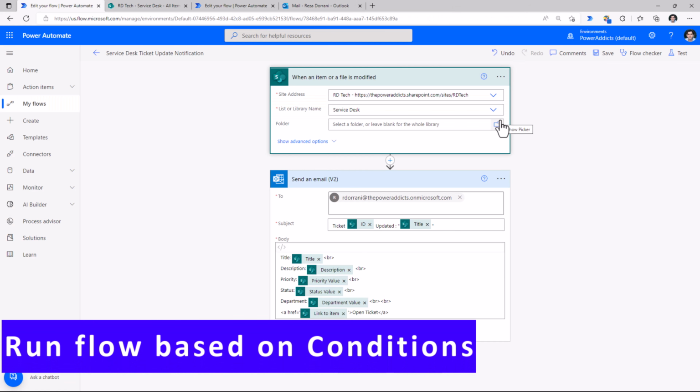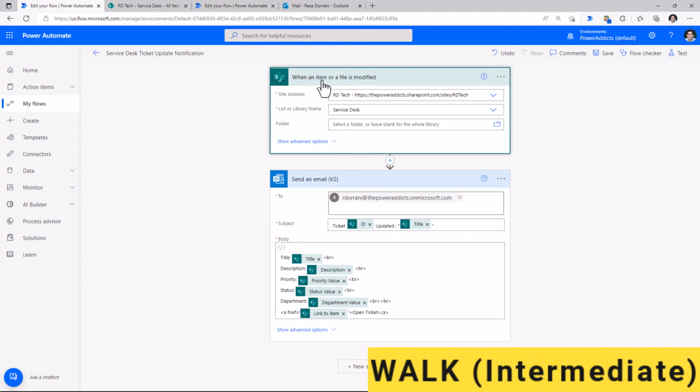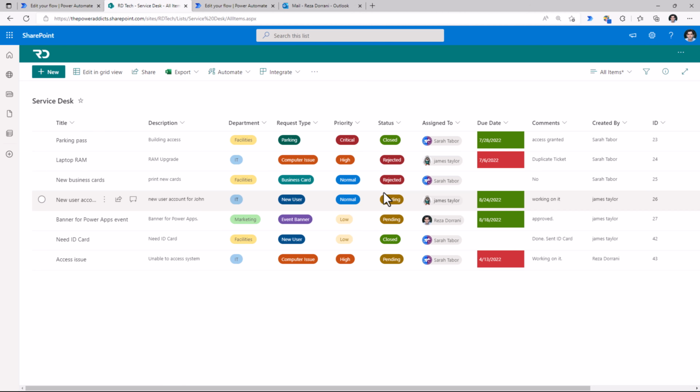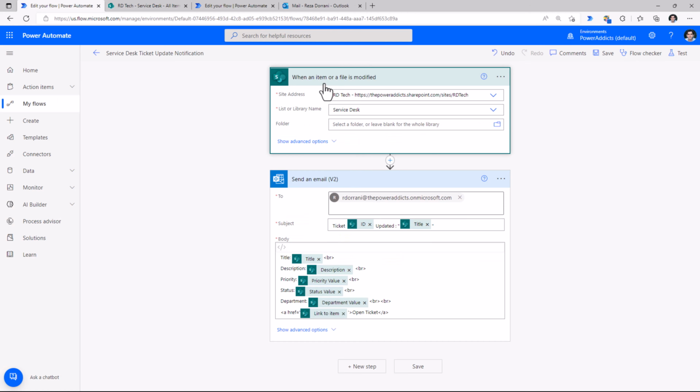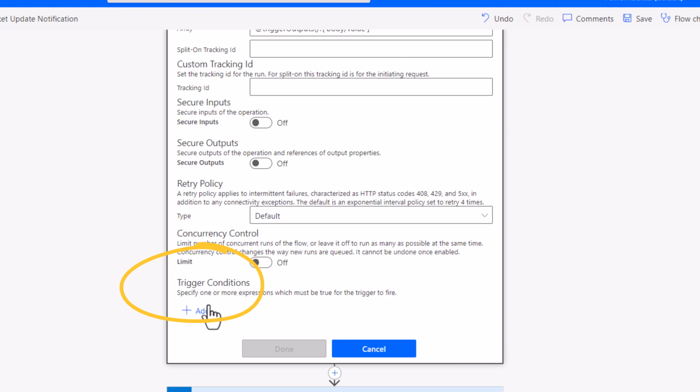Next, let's take our flow one step further. Currently, the flow is being triggered when an item is modified. However, there could be various scenarios in which you want to trigger your flow only based on specific conditions. For example, send the notification to the admin only if the priority of the item that has been updated is critical. In the trigger action, under Settings, there is an option here called Trigger Conditions, wherein you can specify one or more expressions which must be true for the trigger to fire.